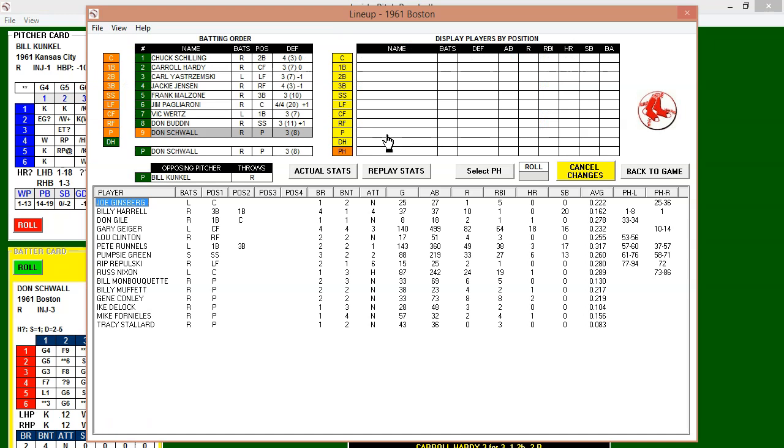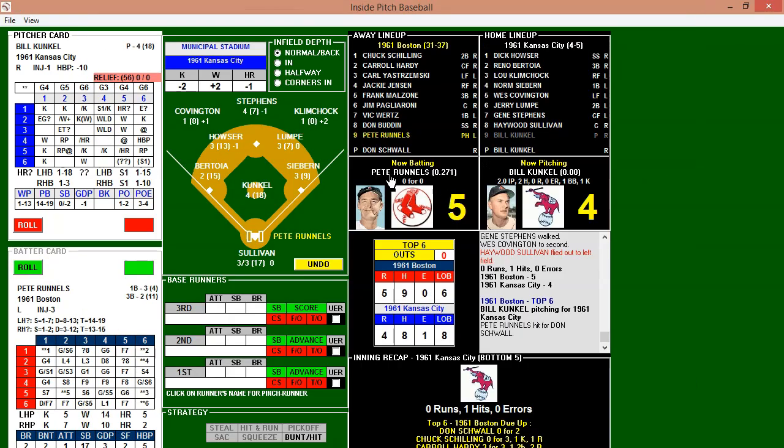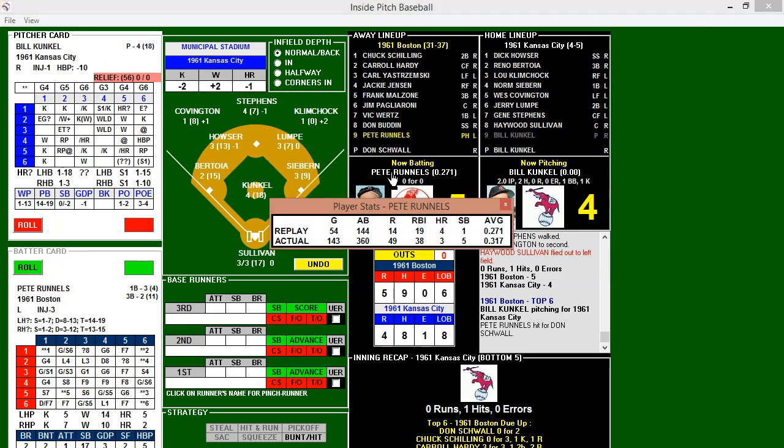And let's see, the Red Sox used... Pete Runnels also played in the game. Did not get an at-bat, but we'll bring in Runnels to pinch hit. So Runnels will come in. Came in as a defensive replacement in the actual game. 271 hitter on the season with 4 homers, 19 runs batted in. Already has more home runs than he did in the actual season and less than half the at-bats. So he showed a little bit of early power here.